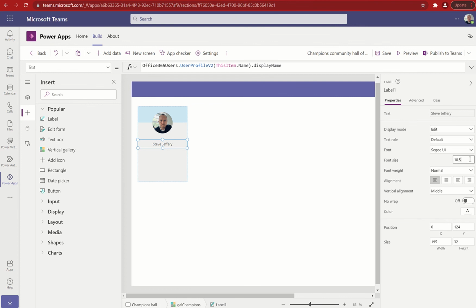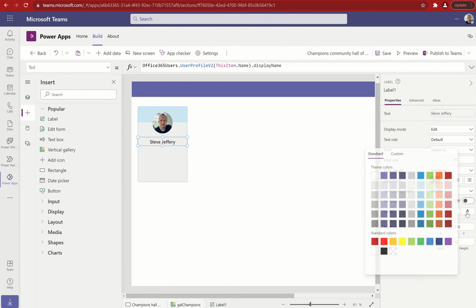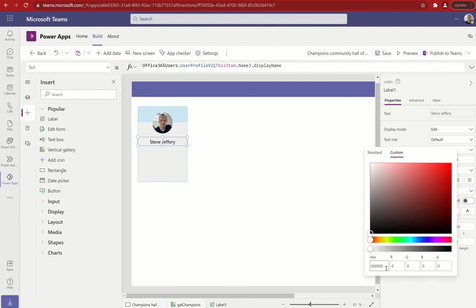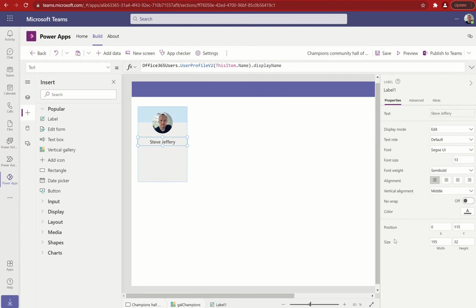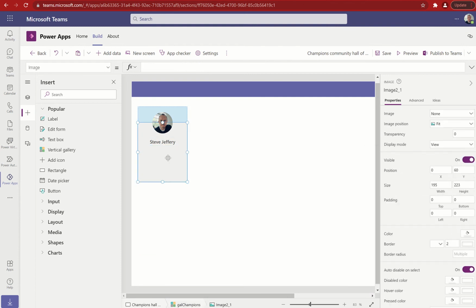Right, so the size is 10.5. Let's make that 13. And the font weight, if we make that semi-bold, is that too much? Okay, that's fine. That's all right. So we can move that up a bit. And then the color of the font, where's that gone? The color, let's make it not, so black is 000. Let's do 4D, 4D, 4D, and that is a slightly less dark version. Okay, so that's my name.